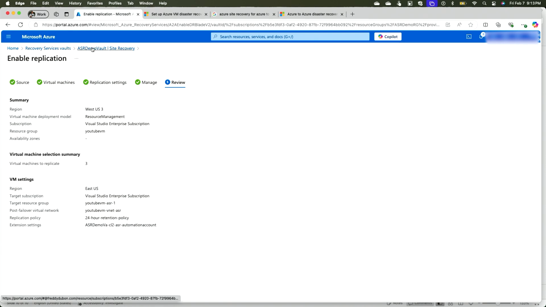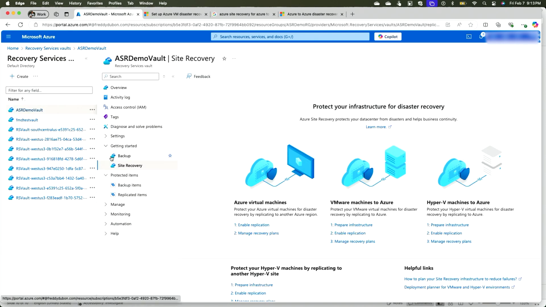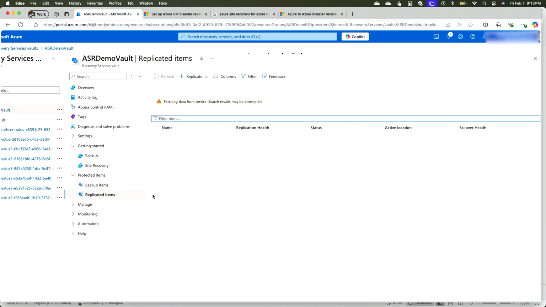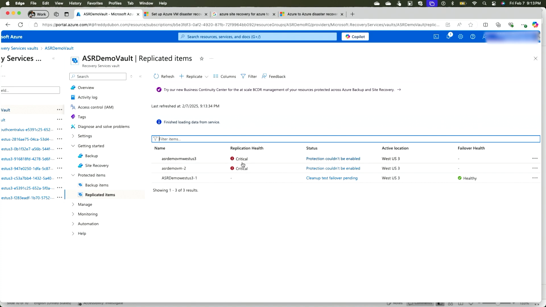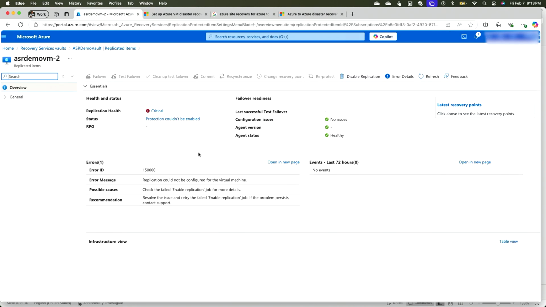When you click on Enable Replication, it starts replicating the systems. In this demo, I already have the systems replicated. There are two that say critical, and one that says healthy. So one of them here says that it's critical. Protection could not be enabled, which can happen, right? Sometimes things fail in real life. The agent status is healthy, the agent version, no issues, but it says that the protection could not be enabled. And then you can look at the error message here that says replication could not be configured for the virtual machine.